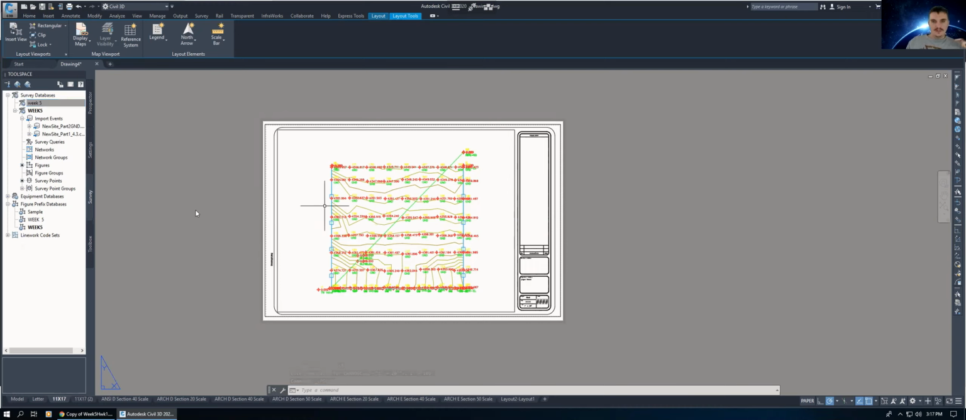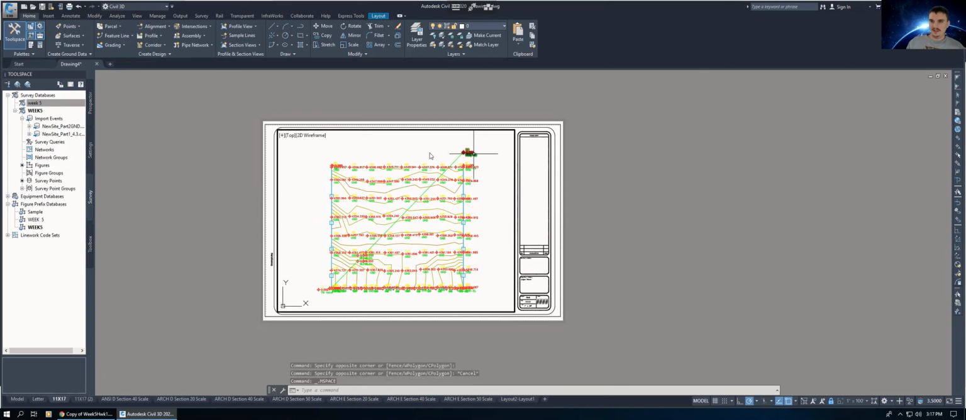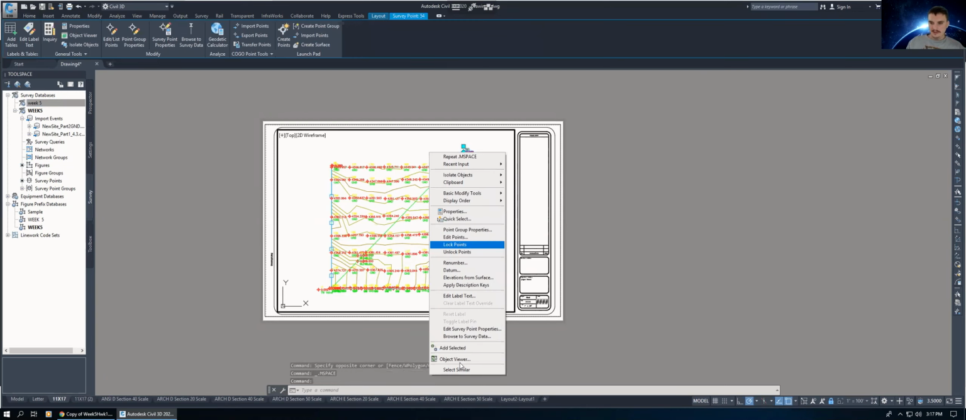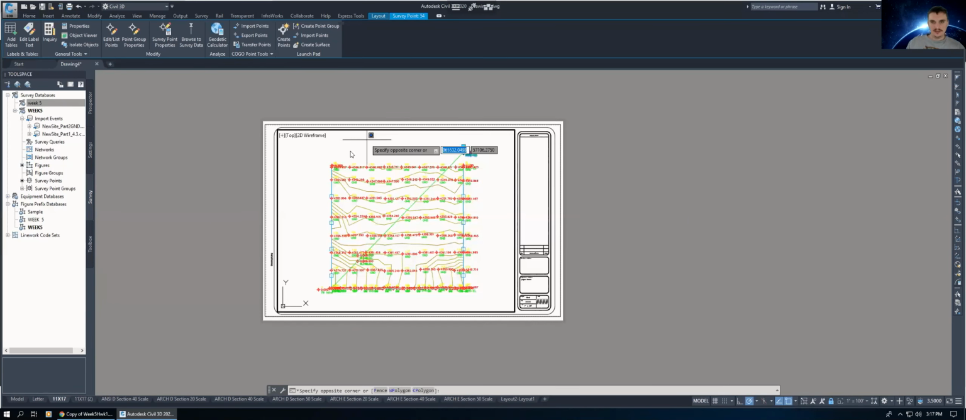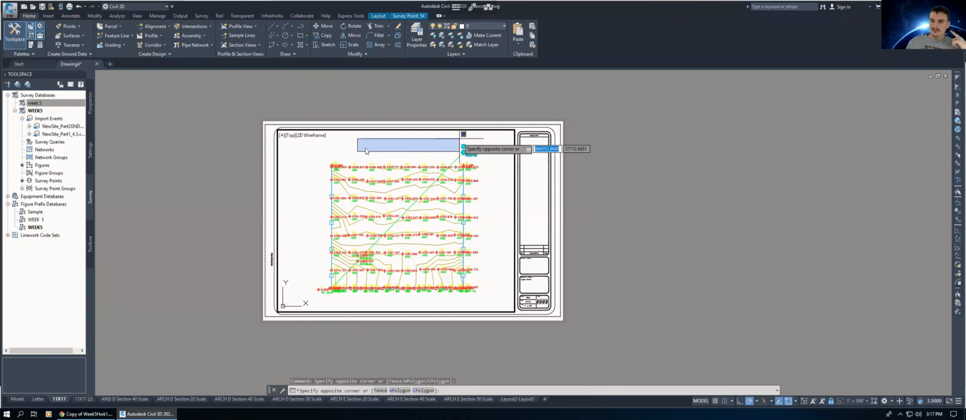So the next thing we're going to do, I'm going to actually see what label these survey points are on. Let's see, I'm going to select one. Oh, go to the home tab. Okay, they're on layer 0. We want to make sure that all of our survey data is on the vNode layer.